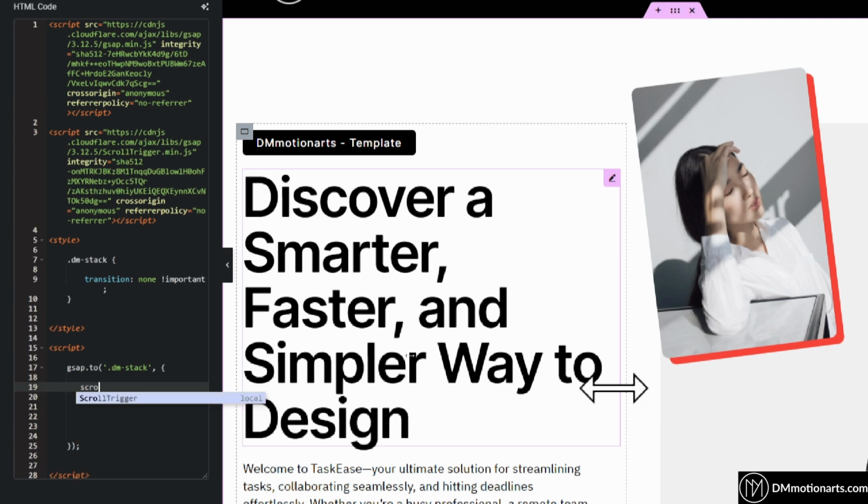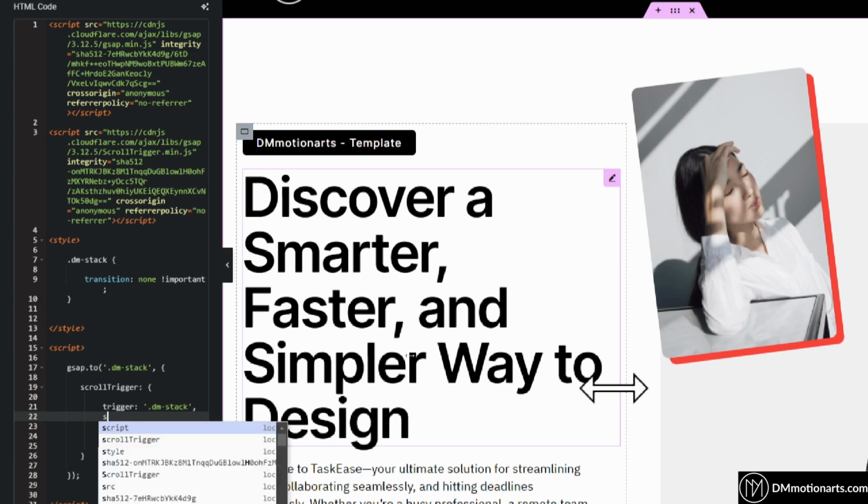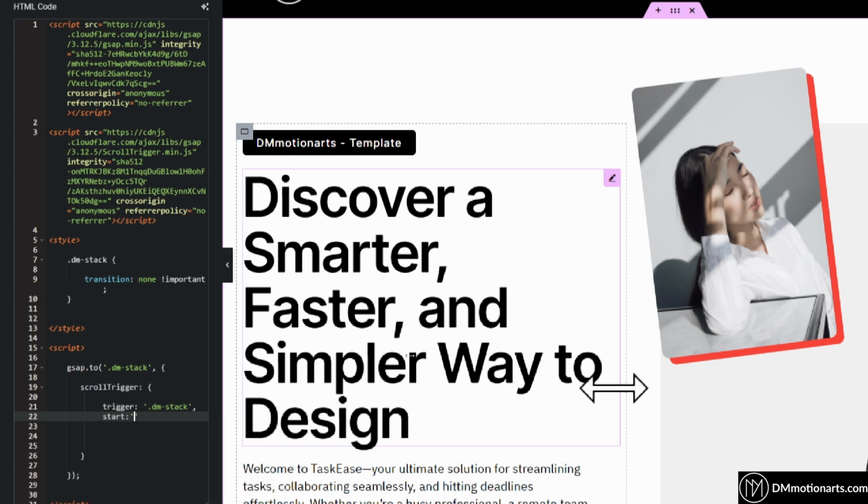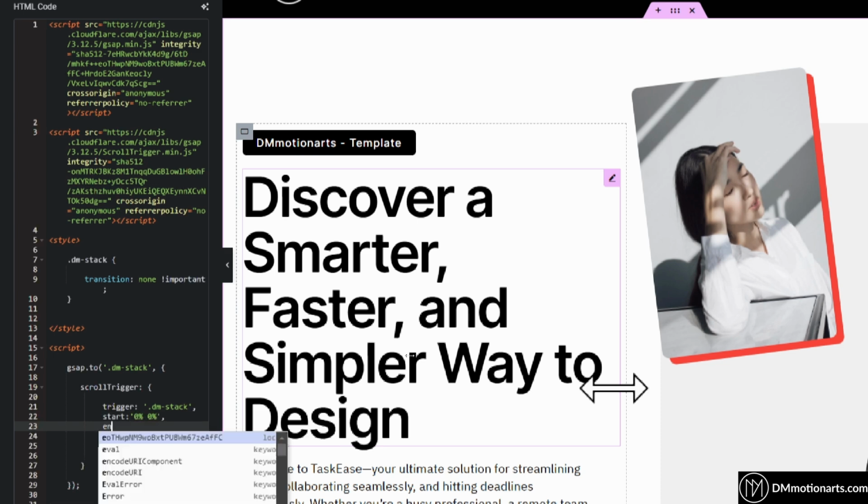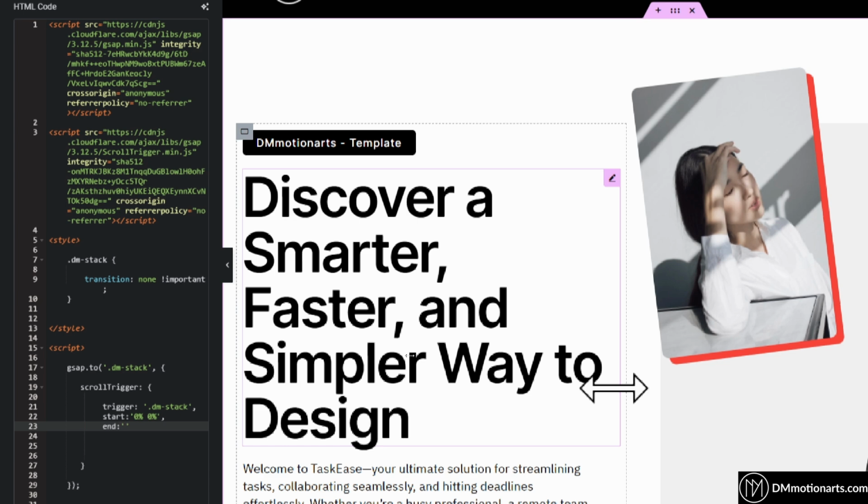So here we will type scrollTrigger like this, open curly braces, close it, and here are some things that we need to type. We need to type trigger, and I want the trigger element to be the same as this container, so I'll just type .dm-stack. And you can actually get this code from the comment section below if you want. You just need to replace the CSS classes, okay? Then we type start. In here we will type 0% 0%. I've already explained what start and end do in that video, so just keep that in mind.